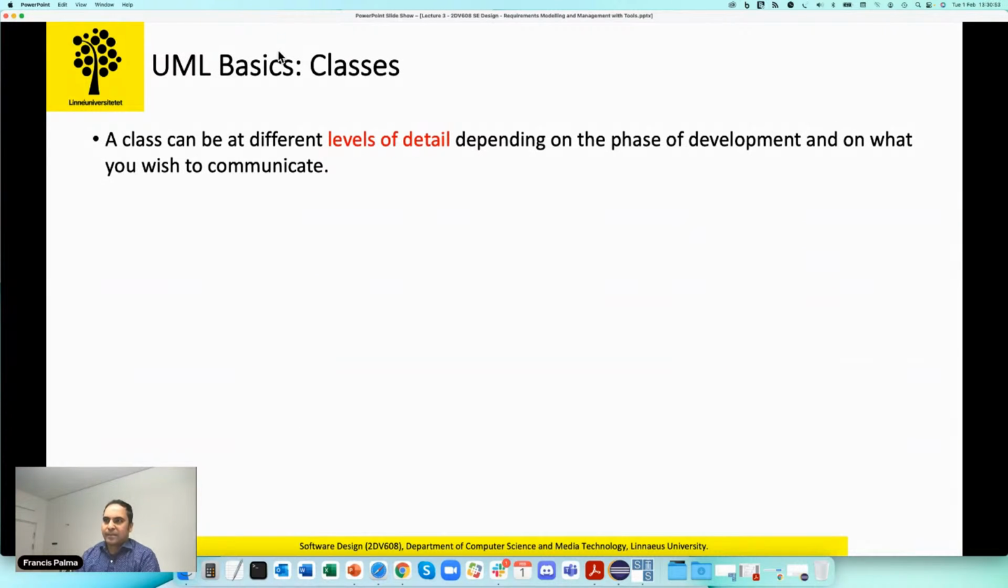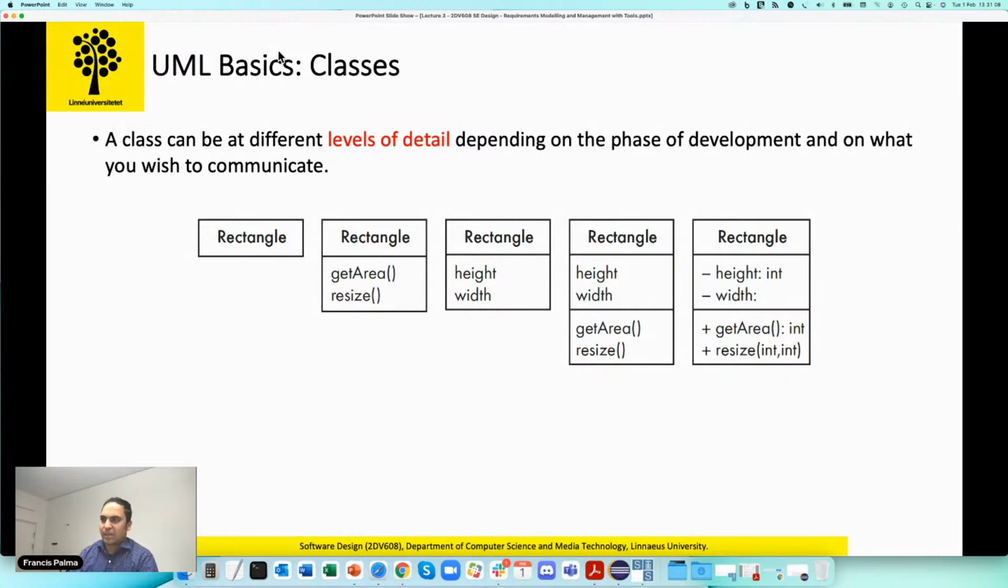So classes are the data types or the core elements in UML class diagrams. They might have different levels of detail. For example, in this case, we have a class called rectangle with no details. We have a class with two operations. We can have a class with two attributes without any operations.